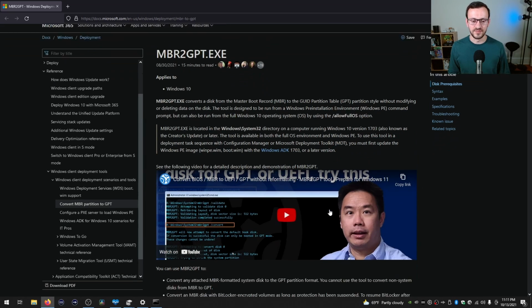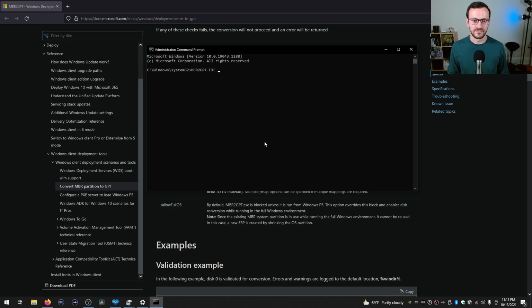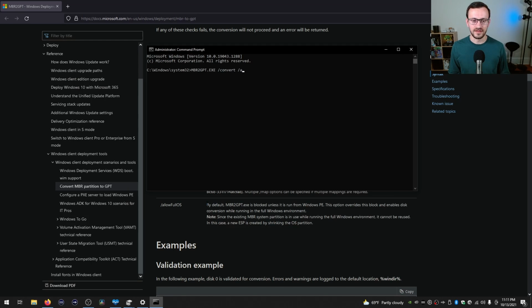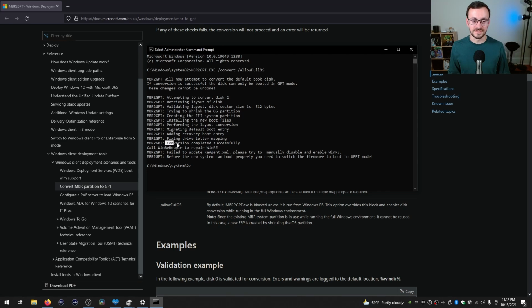Next, looking at the documentation, we'll want to add this convert option. Okay, so we want to convert to GPT. So /convert. We also want to add the /allowFullOS option as well. So we'll add that, /allowFullOS. And we'll run that. Okay, so it does say conversion completed successfully.